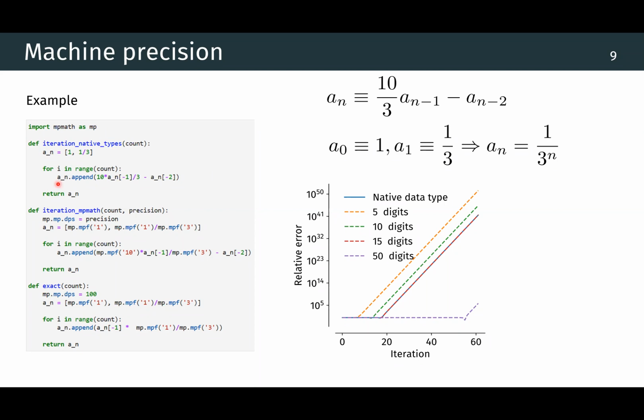So let's first look at this implementation over here. So we have a list which contains the first two elements of the sequence, so 1 and 1/3. And now we continue with this by iterating over this, always appending the last entry times 10 divided by 3 minus the second to last entry. And then we return the list. So that's nice and easy. So how would you do the same thing with mpmath?